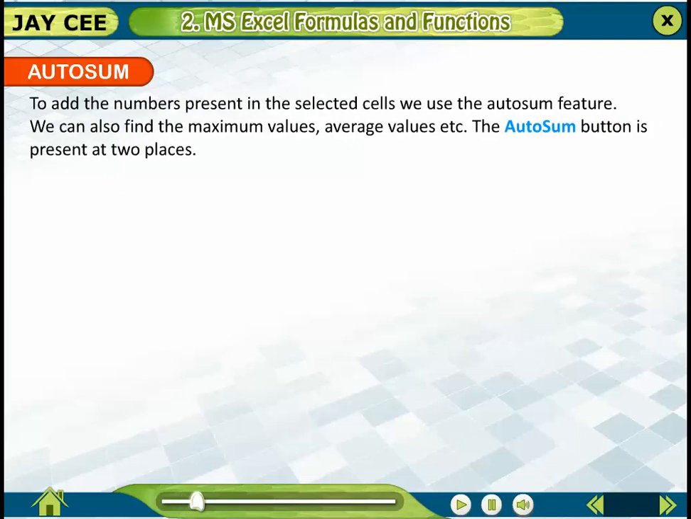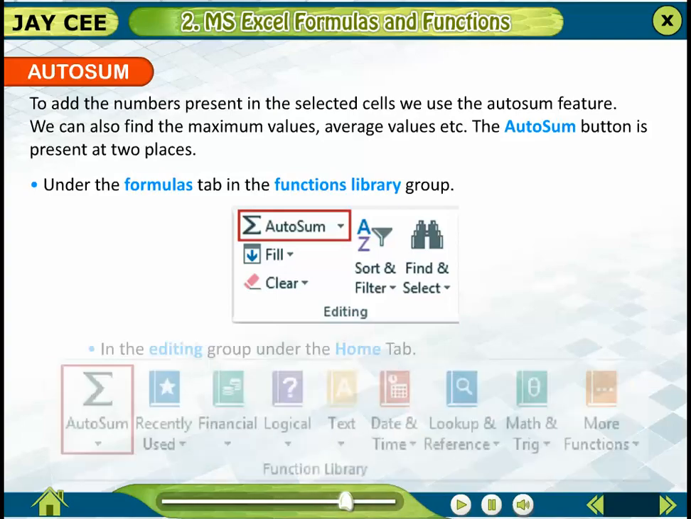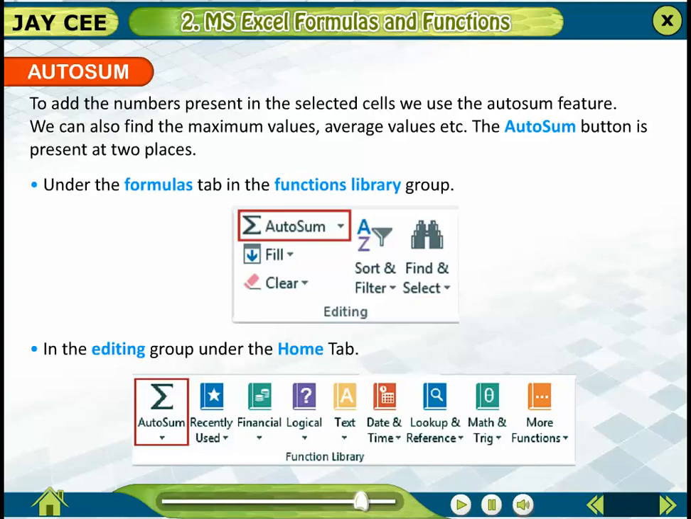AutoSum. To add the numbers present in the selected cells, we use the AutoSum feature. We can also find the maximum values, average values, etc. The AutoSum button is present at two places: under the Formulas tab in the Functions Library group, and in the Editing group under the Home tab.